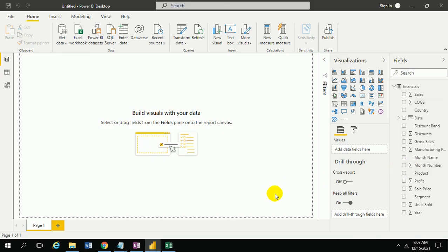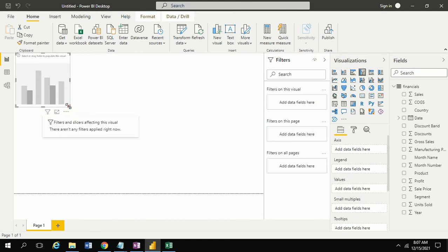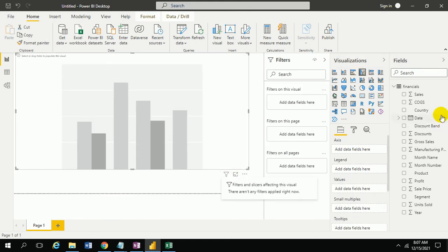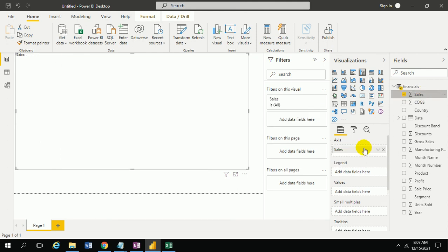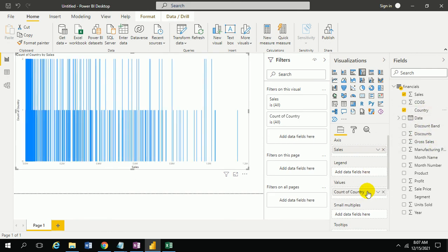I will show you a simple report. Just click on any visualization, whatever is shown here. This is the clustered column chart. Now I am selecting it, and you can drag and drop fields here. You can add the Sales. Okay, I have added the Sales. And suppose if there is a country, you can add the value Country. See, this is country-wise like this.